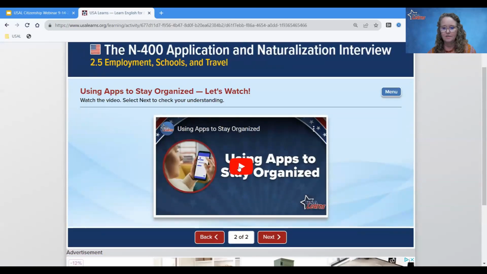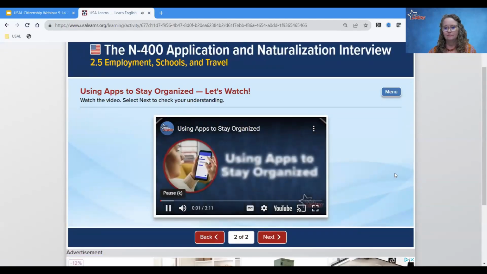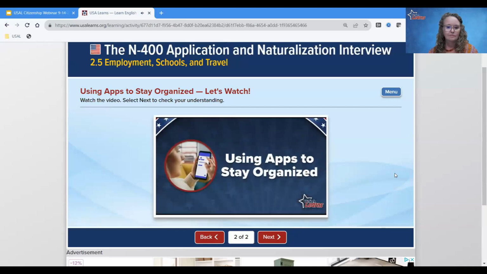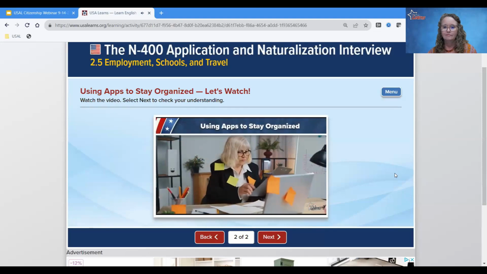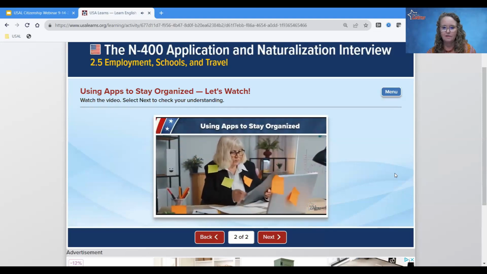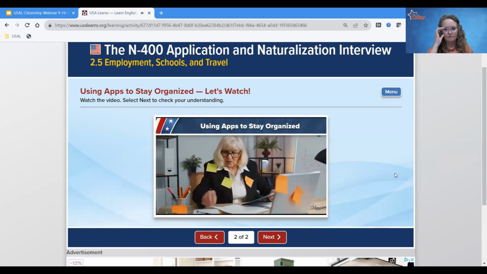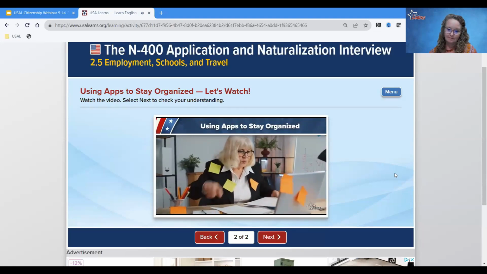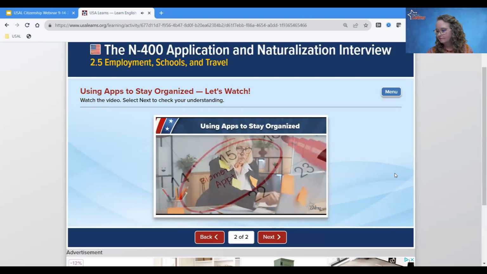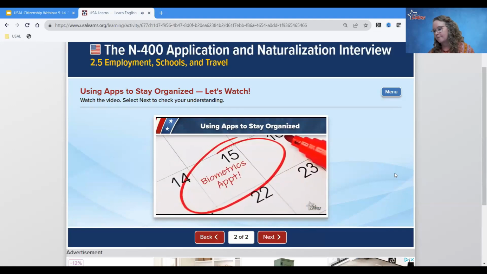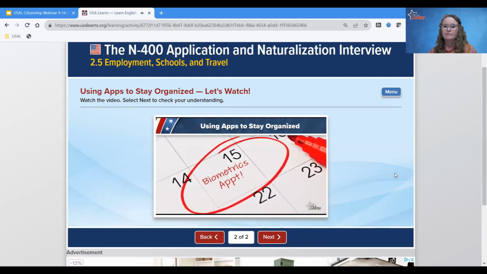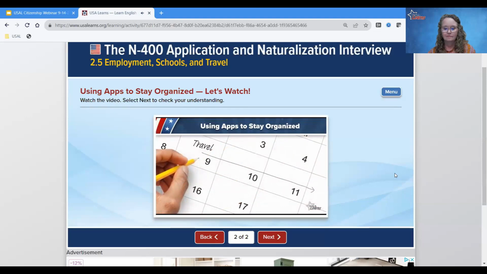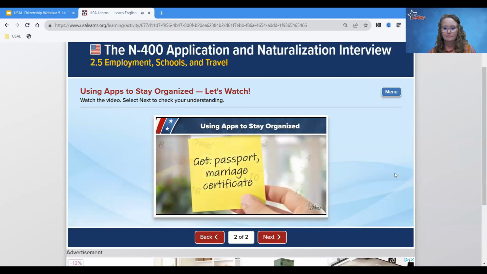Using apps to stay organized. When you apply for citizenship, just like when you apply for a job or a school, there are a lot of things you need to keep track of. For example, the dates of your biometrics appointment and interview, the dates you travel outside the country, and the lists of documents that you need to collect for your application.